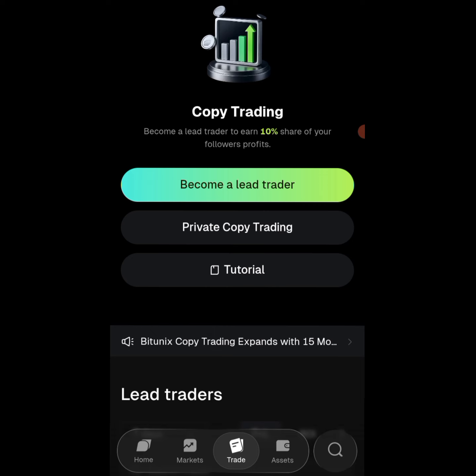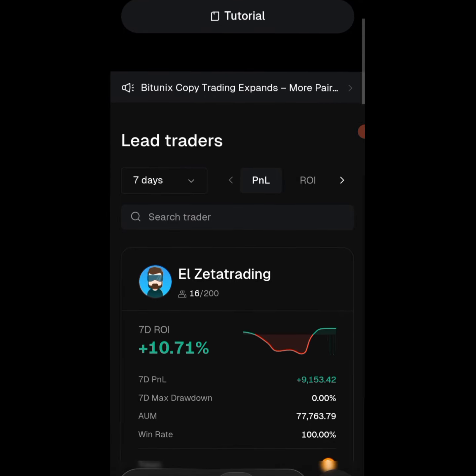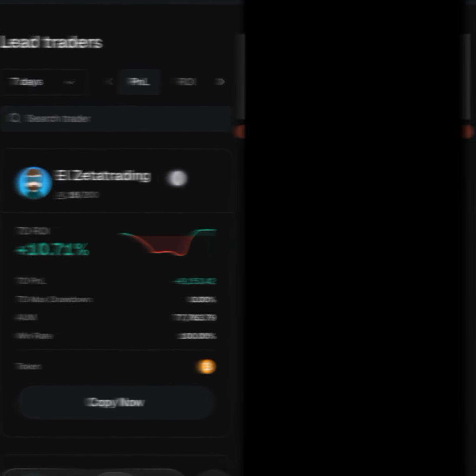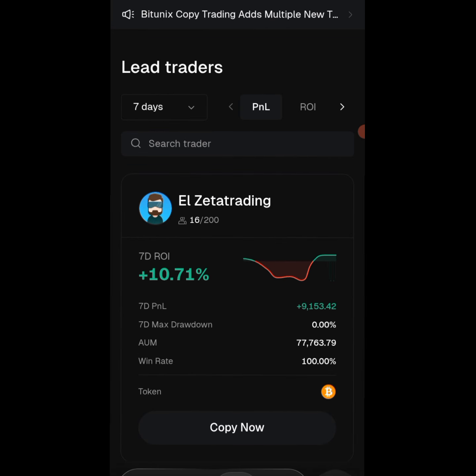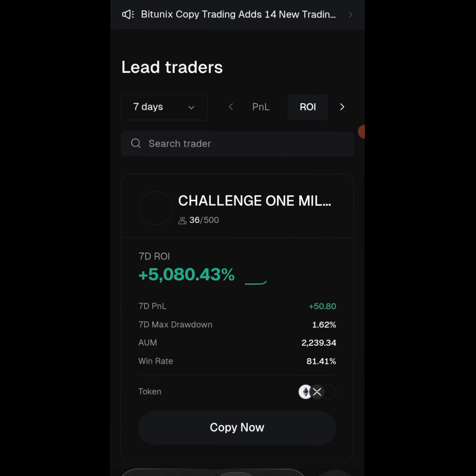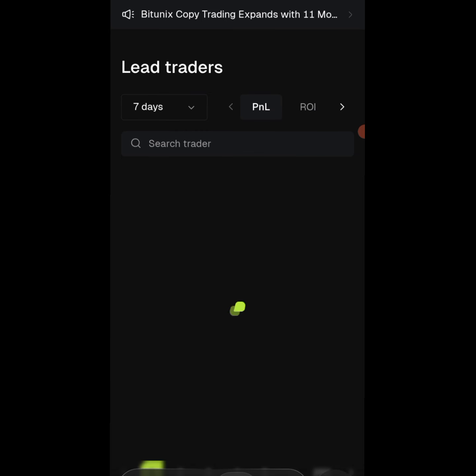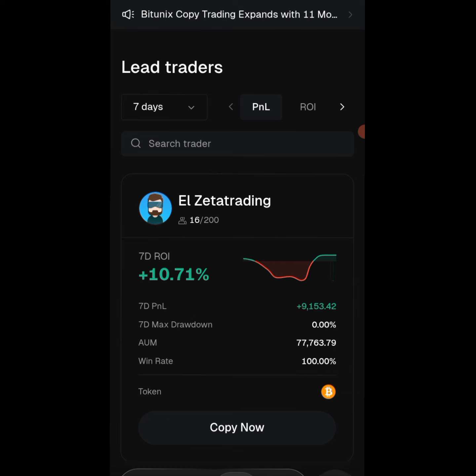But in this case, you want to copy the pro traders' trades. So all you need to do is come down to this section here where you can see the list of traders, and you can select either to set it up on a PNL or on a ROI. Let's say you set it on the PNL, and if you want to check their past trades for 7 days, you can still filter that to 30 days, 90 days, or 180 days. That's about half a year or so.